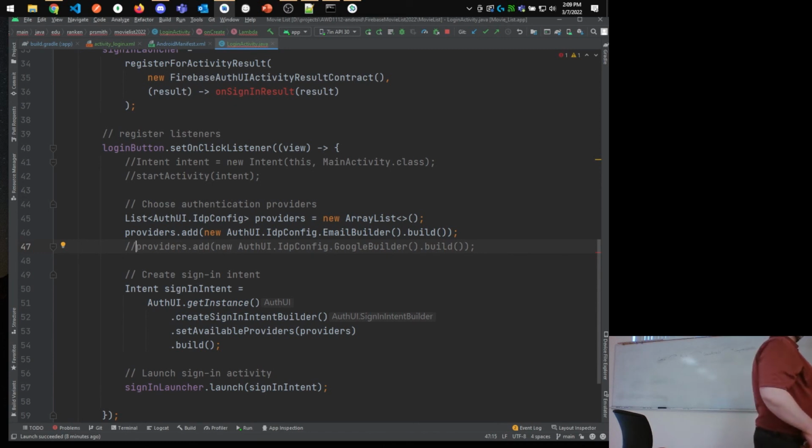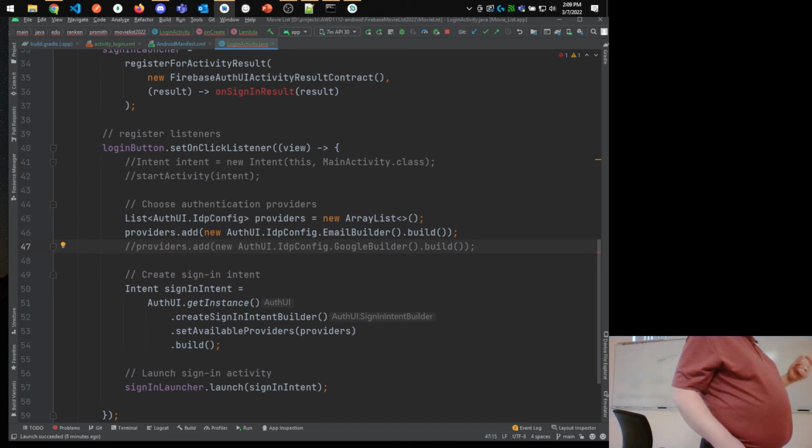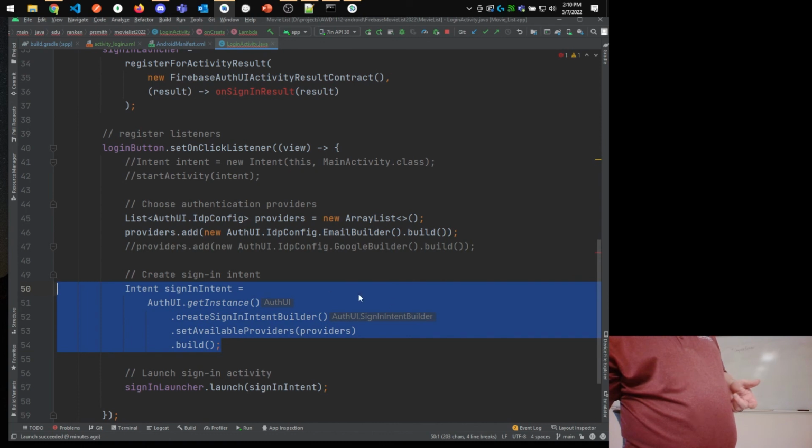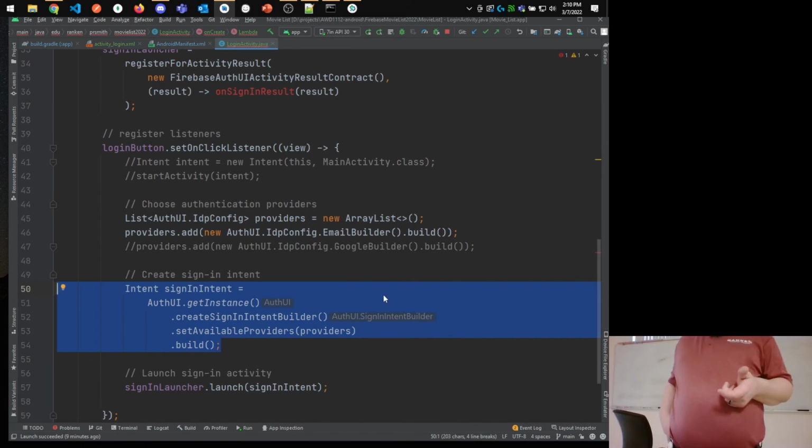Okay. Next up, we need to create the actual intent to start the sign-in flow. Okay, so here we're saying auth UI get instance, so we get an instance of the auth UI object. We're going to say, let's create this sign-in intent builder, set the available providers. That's where we're providing that list of providers. And then finally, we say build. I wish that series of steps was a lot shorter. But that's the API that they've provided to us.